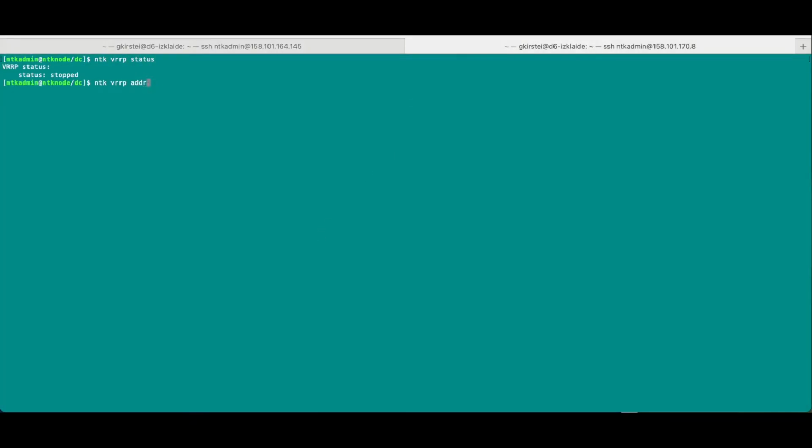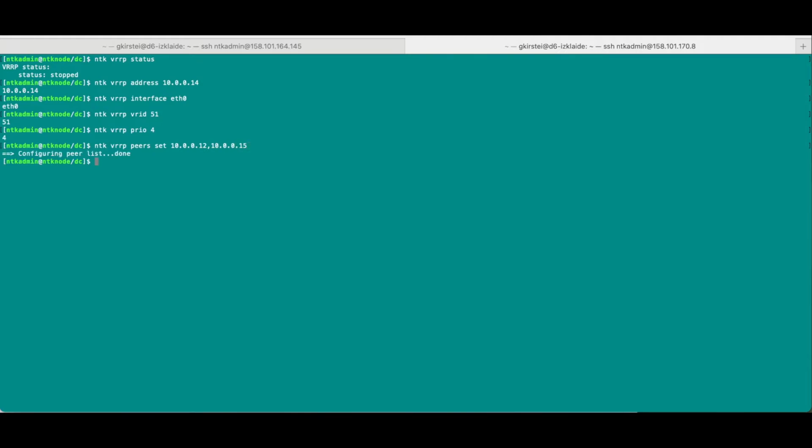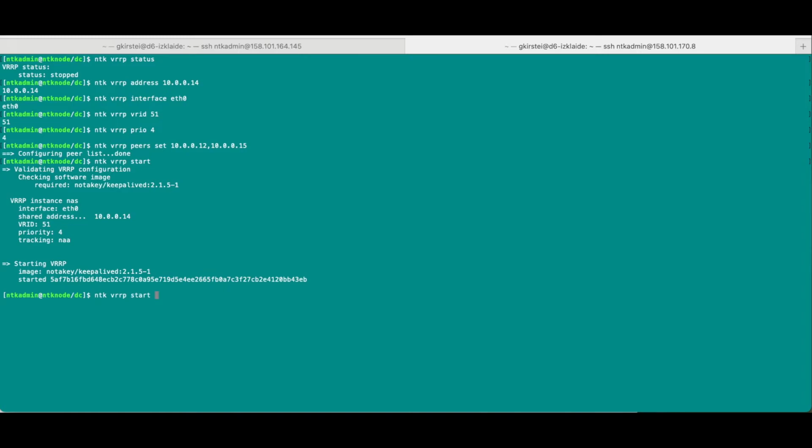Okay, let's now configure the second machine, and in this case the only difference will be the priority value, where I'm going to set it higher than for the previous machine. Okay, let's start the service now. And check the status.